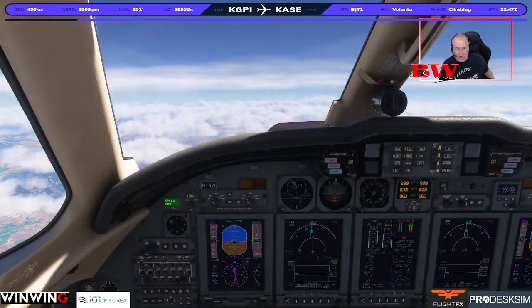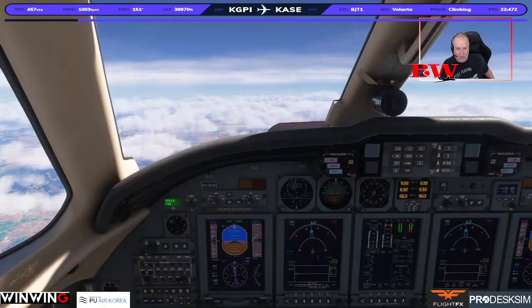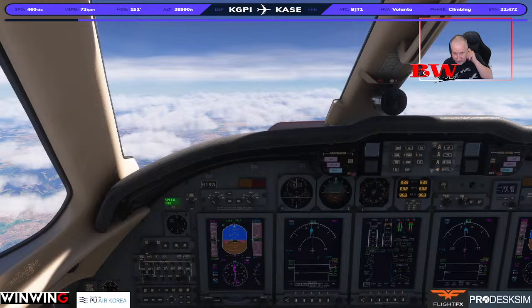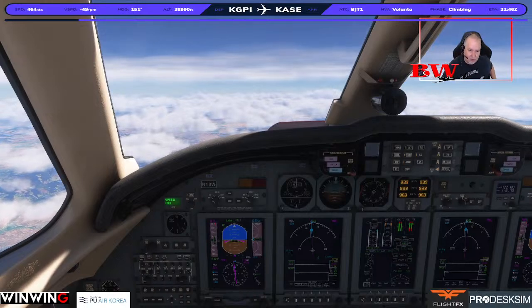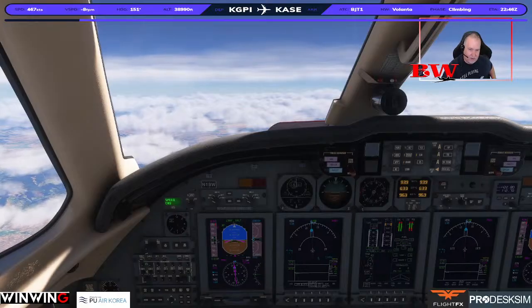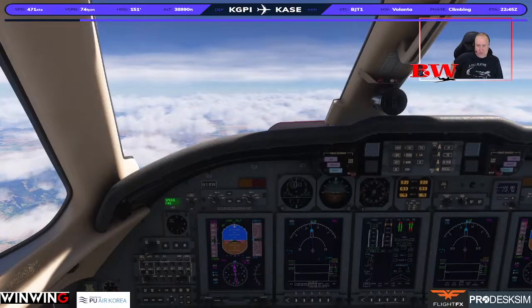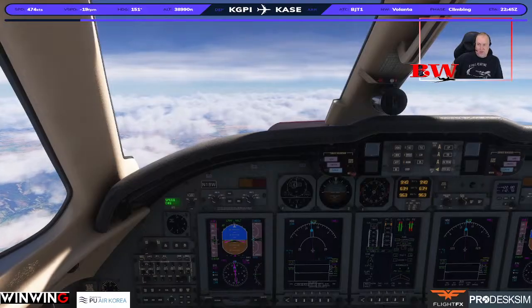And we're leveling off at 390. Here's where we'll pick up our speed to 0.91. As we level off, you can see that the diamond is right here, probably around 283, 284 on the indicated airspeed. So we're almost redlining it, but we're not. It's close. It's close.